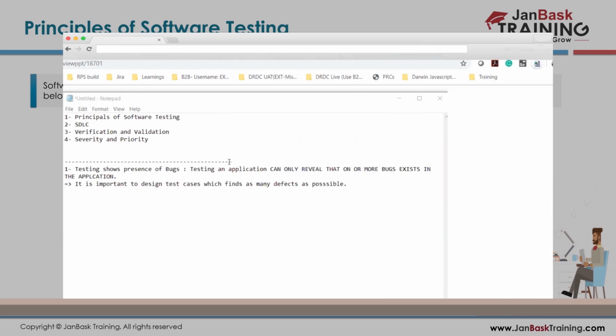Now the second principle of software testing is that exhaustive testing is impossible. This is again a very interesting thing, and in most interviews you might be asked about it. This is something we have already discussed a little bit in our initial 2 sessions. What do we mean by exhaustive testing?